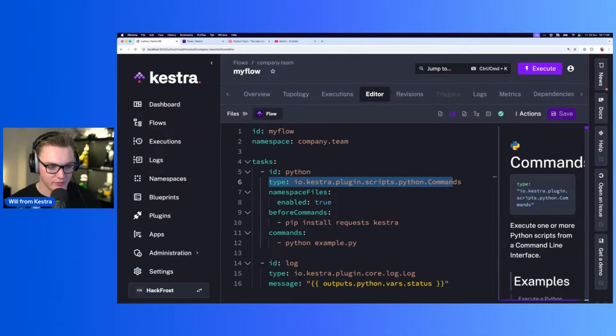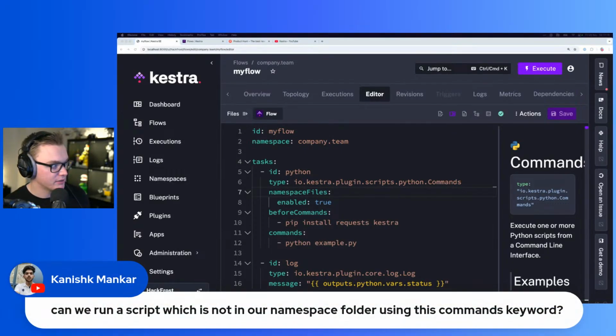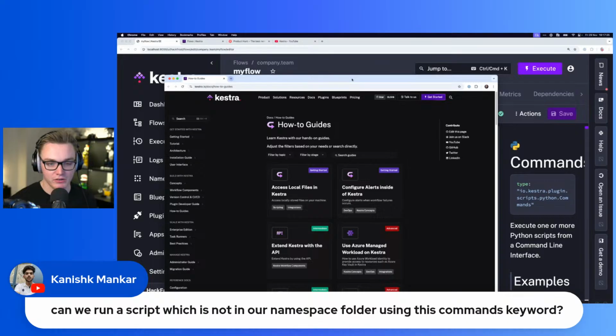Can we run a script which is not in our namespace folder using the commands keyword? The answer is yes. Yes, you can. I actually have just created a guide on it that I'm going to bring up in the corner. Give me a second to find my guide. The guide got published on the website not very long ago.